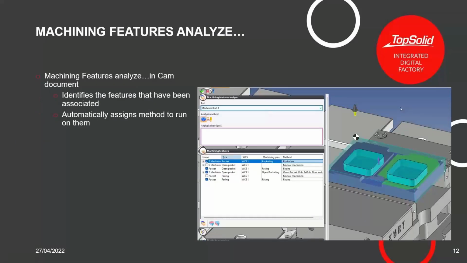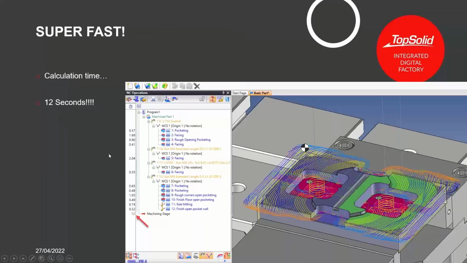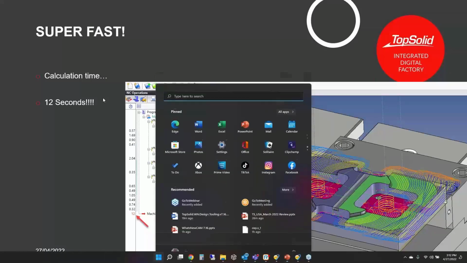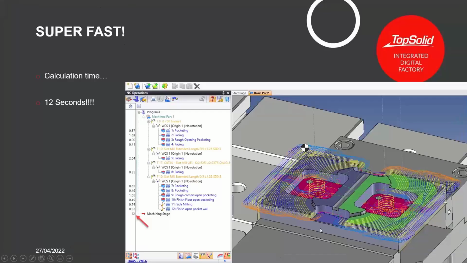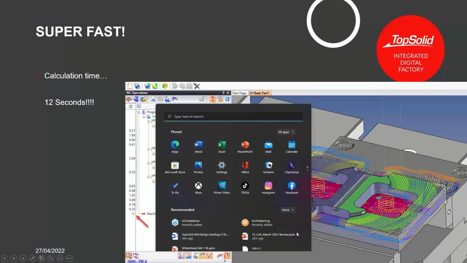And then you go into TopSolid'Cam and you run a machining features analysis, in which case it automatically identifies the features that you have already associated. It's already picked the processes that go with it. It assigns the methods to run, you hit calculate, and 12 seconds later, you have 12 wonderful operations where your part is automatically programmed with full automated tool selection. Okay? Now, how does that work? Glad you asked. Let's go give it a go.